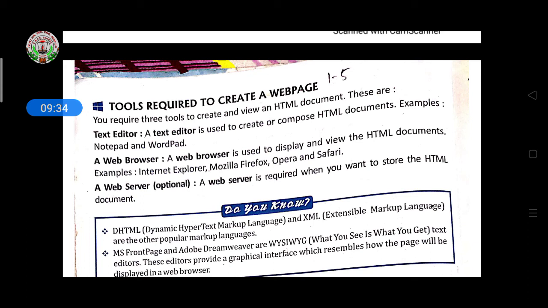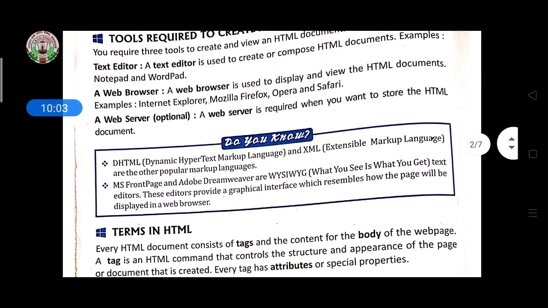So the first one is the text editor. A text editor is used to create and compose an HTML document, for example Notepad or WordPad. It means where you write the HTML code. Two types of text editor are there, Notepad and WordPad. Generally we use Notepad to write HTML code. Then the second thing is a web browser. A web browser is used to display and view the HTML document, for example Internet Explorer, Mozilla Firefox, Opera, and Safari. In the web browser we are able to see the output of the page we typed in the text editor.